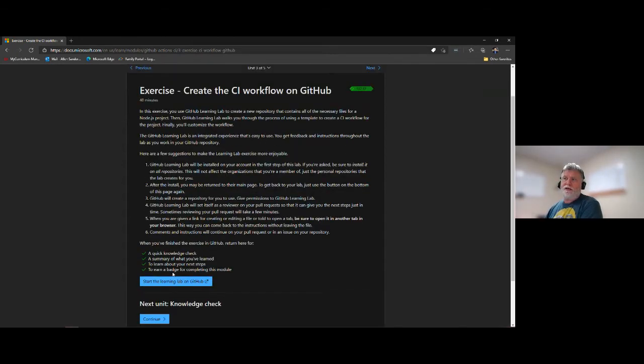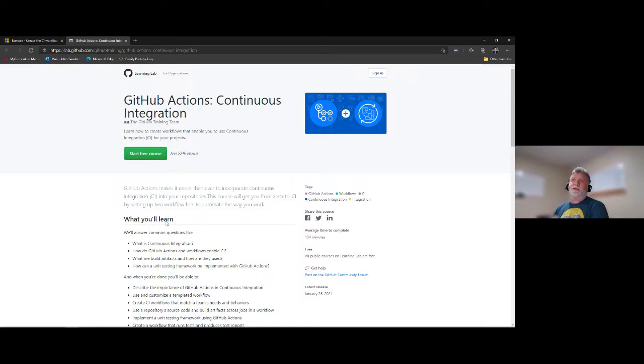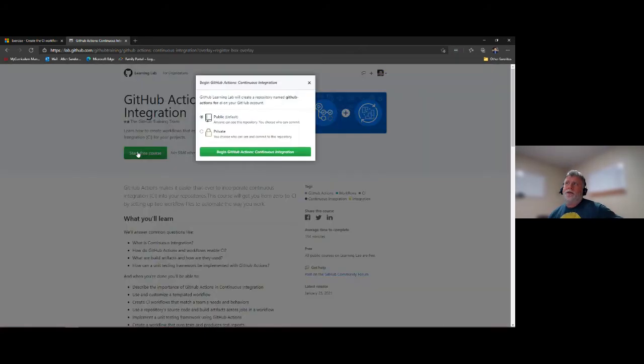You can basically click this button here, and this is going to take us to a learning lab in GitHub. When you come here and you click Start Free Course, it may log you in automatically. It may prompt you for login, but you should be presented with this dialog, right?